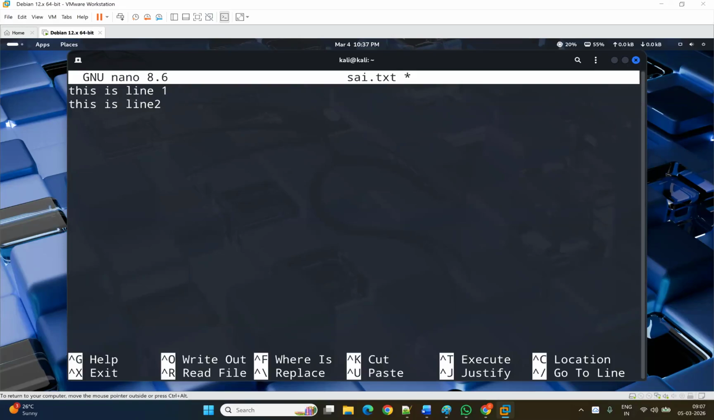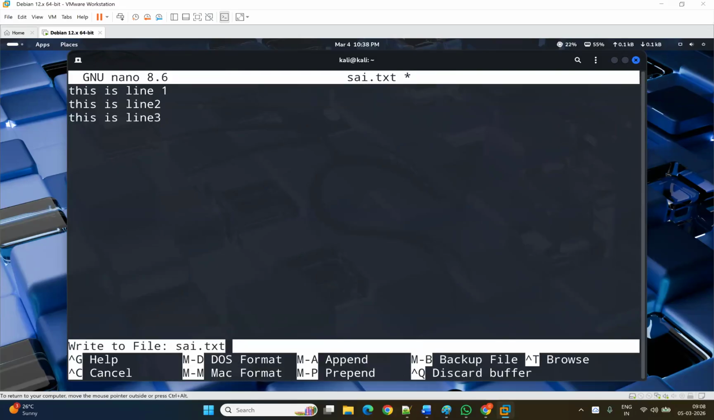Okay, so here, if you want to write something, write. Okay, if you want to save this one, you can see Write Out. There is a capital O kind of thing there. I'm going to give Control plus O. I just pressed Control plus O, and I'm hitting enter.